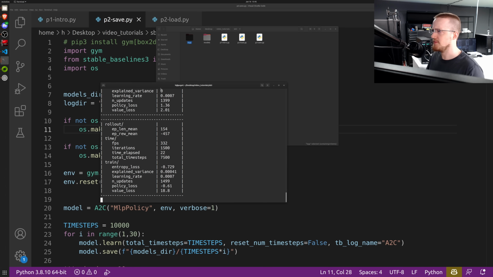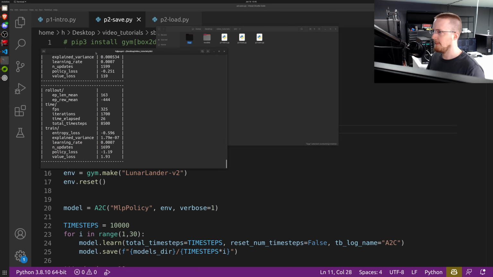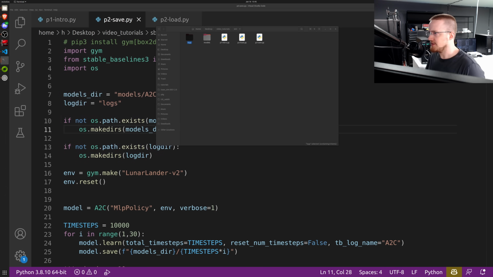Why would logs be empty? Maybe it's every 100,000 steps. Is that what it's going to do to me? I would think it would update the logs every 10,000 steps.